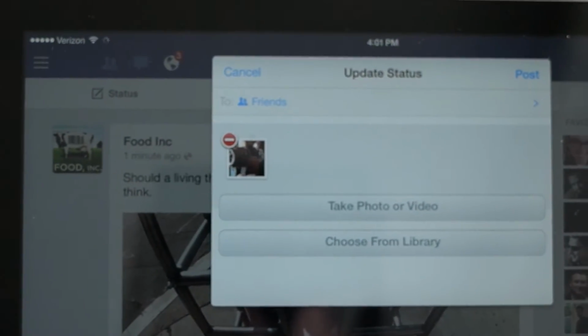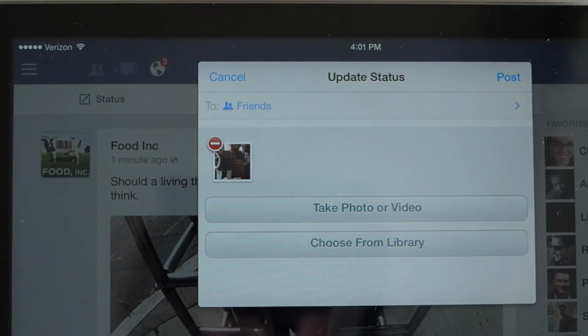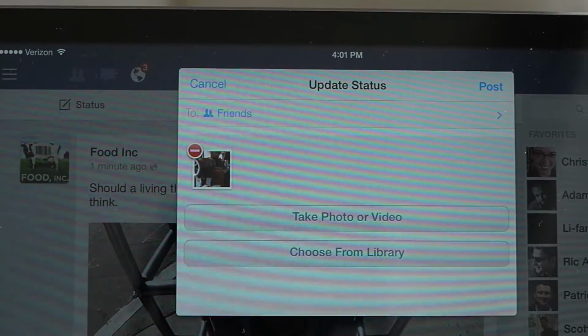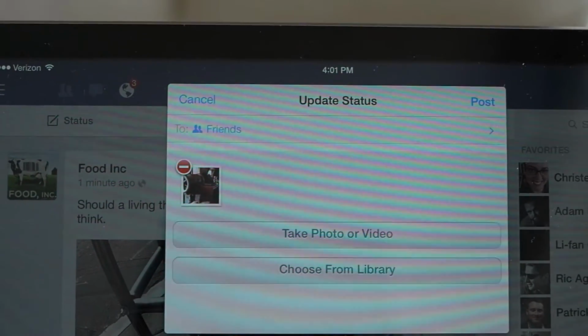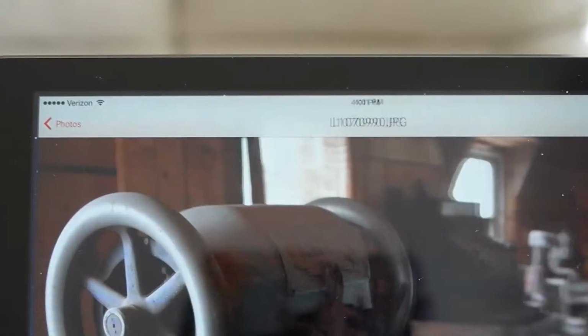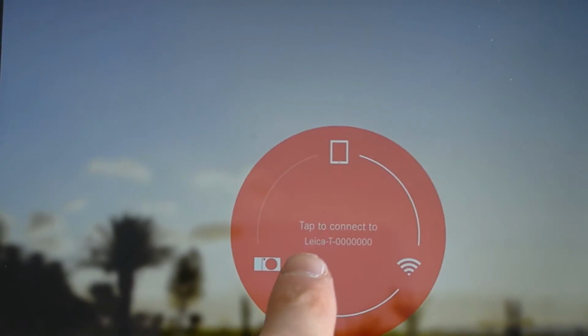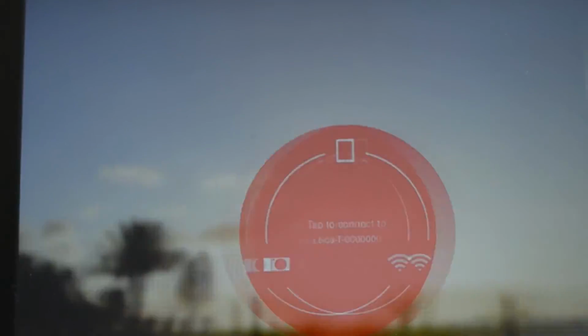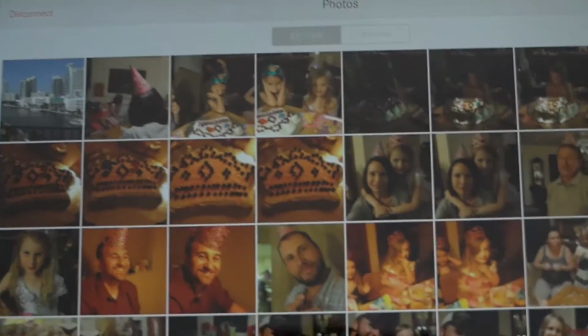So very, very easy to post images, share images right from the iPad without actually having to download the photos. It'll pull the JPEGs from the camera. If I go back into our Leica T app, you do actually have to reconnect every time you exit the app. Just an iOS thing.